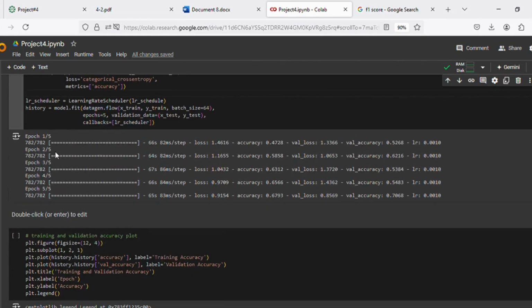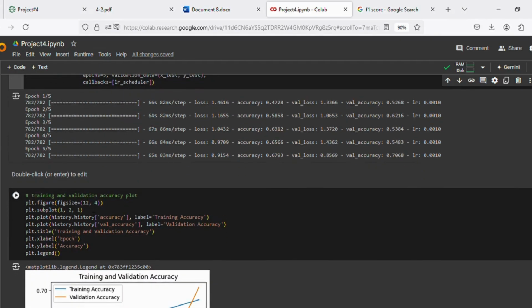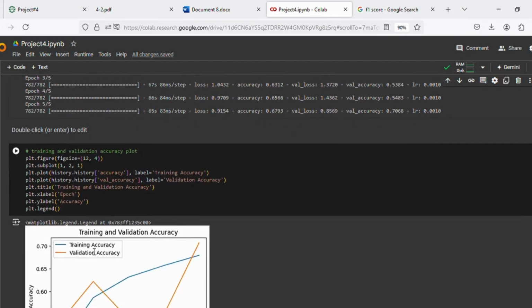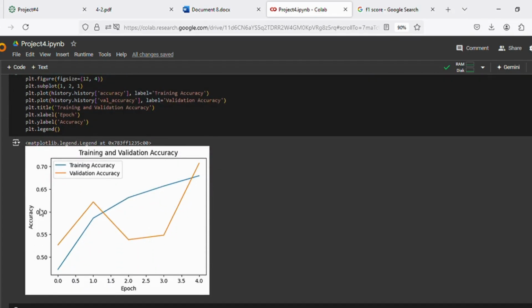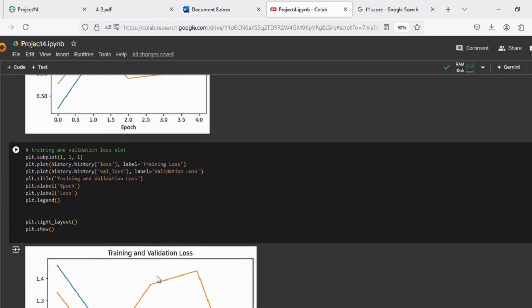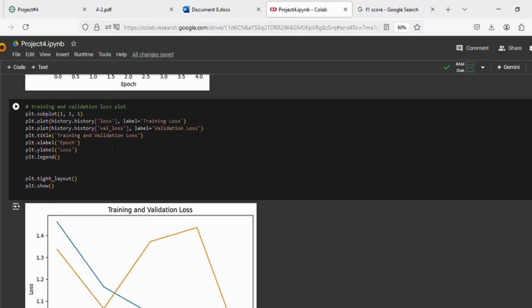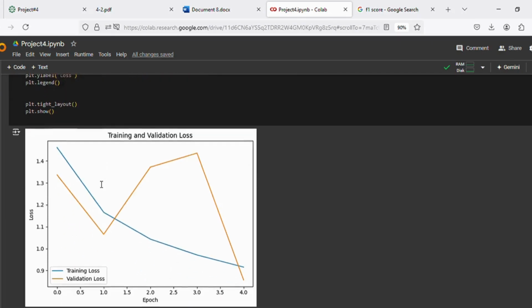After the epochs finished and we trained our model, we have to plot the validation and the accuracy of our model. We can see this graph. The accuracy goes from approximately 0.51, 52, or maybe 53, and then it goes up, and we can see the number of epochs here. Then we have the plotting for the training loss and validation.